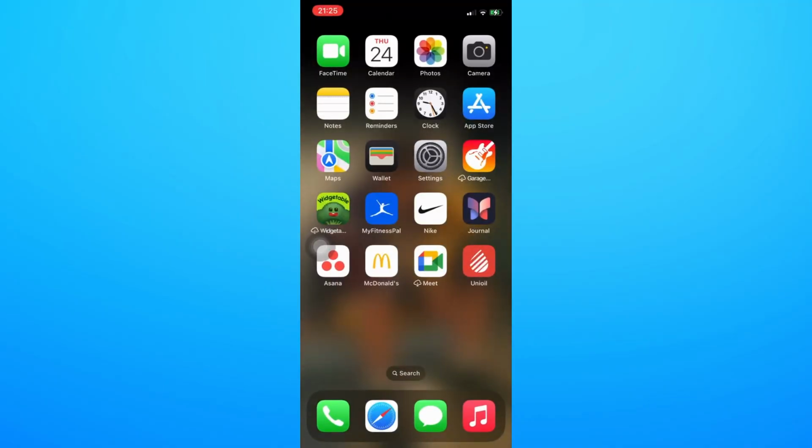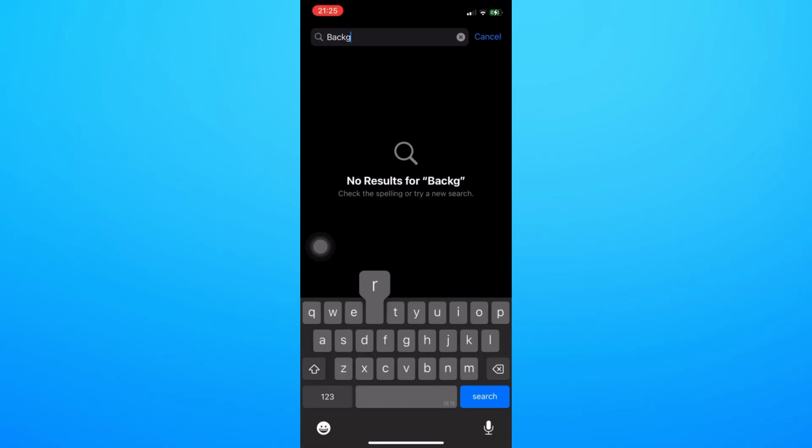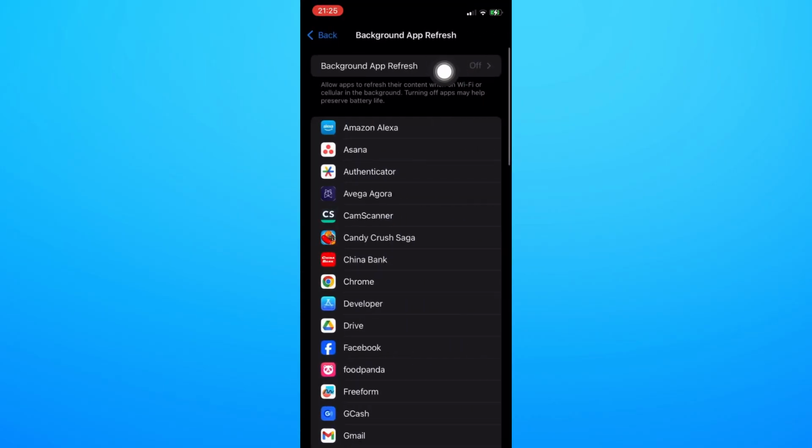Next up, going back to the landing page right there. In here, I'm just going to search it up so I don't have to look for it. That will be Background App Refresh. This one right here. Make sure this is turned off.